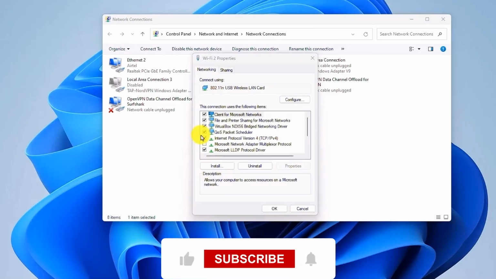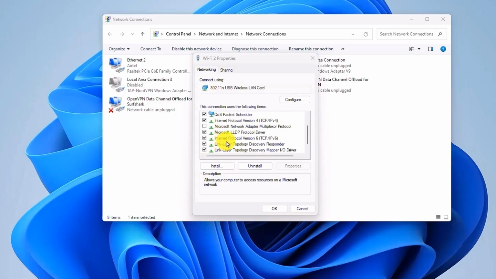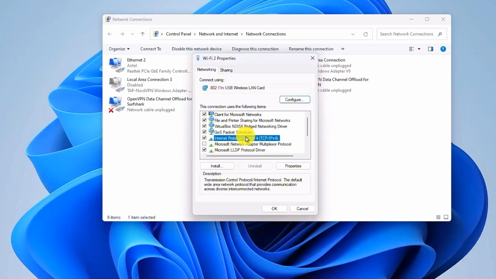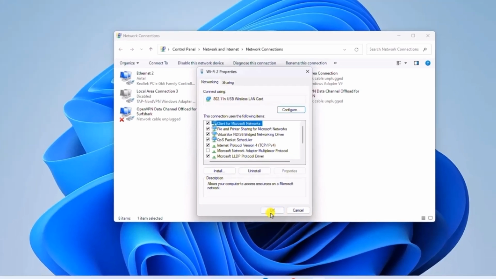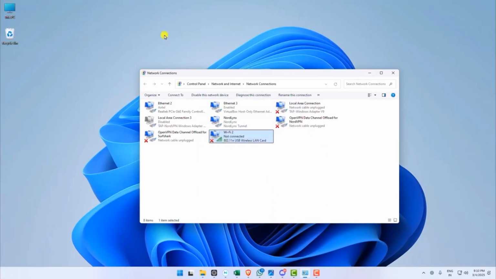Now in the Properties window, first uncheck Internet Protocol v6, which should be right over here. If you scroll down a little bit, then after that, select Internet Protocol v4, which is right over here, and then just simply double-click on it, and that will open the IPv4 properties. Now over here, ensure that both Obtain an IP address automatically and Obtain DNS server address automatically are selected. Then click on OK, then click on OK to apply, and after that, click on OK to apply the settings.